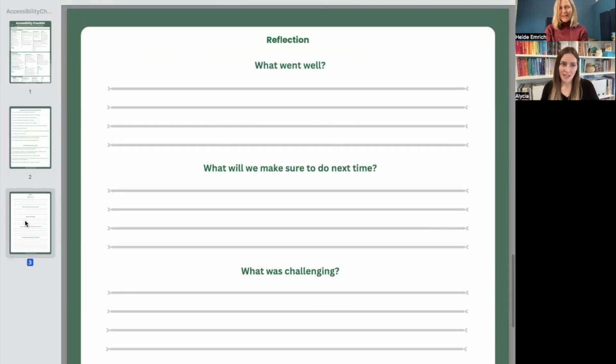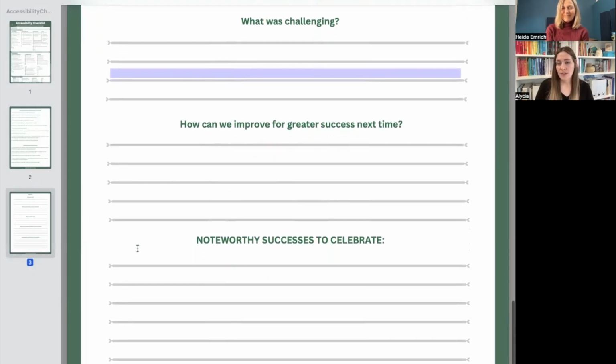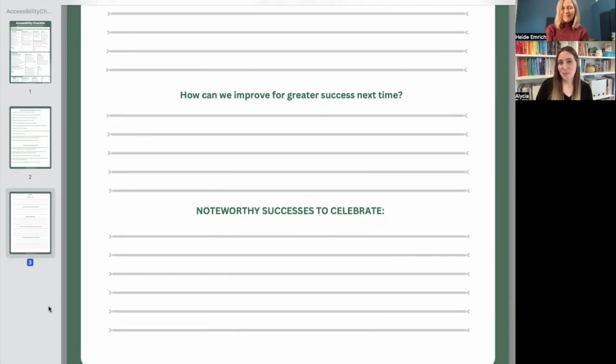And then the last page is for a reflection. So you can go back to this checklist after you've done your outing and reflect on what went well, what you can make sure to do next time, what was challenging, how can you improve for greater success next time. And then you definitely want to put your noteworthy successes to celebrate. And this whole reflection is really important, because then you can plan for next time, or another outing in another space. You know more about what to do and how to prepare.